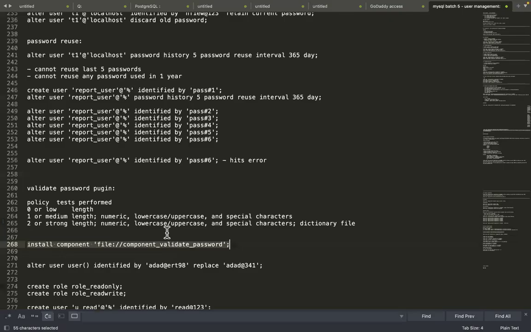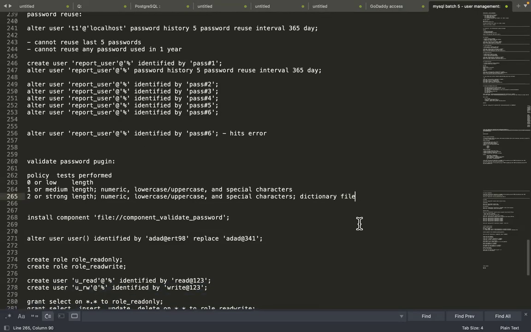So now coming back to here, as you see, 0 means it is low, it will just check the length. 1 means it is medium, it will check length, numeric, lowercase, uppercase, and special characters. When it is 2, it is strong. It will also do all the checks until here. Additionally, it will also validate the dictionary file.